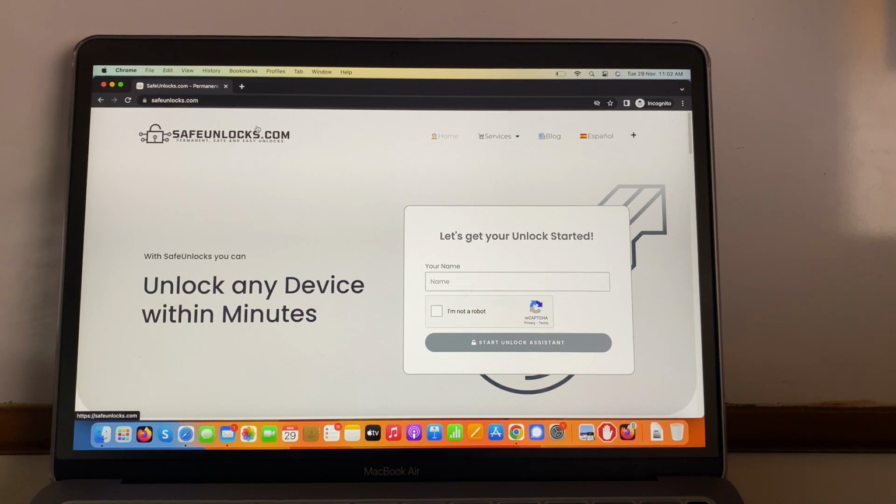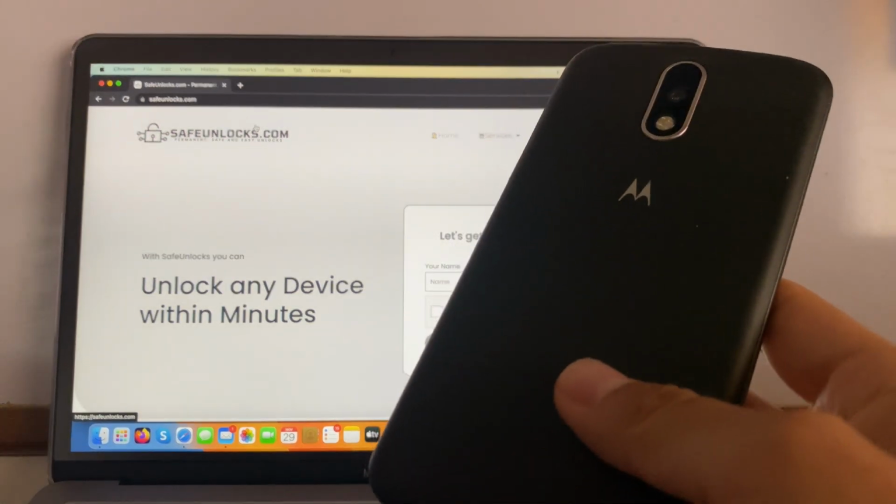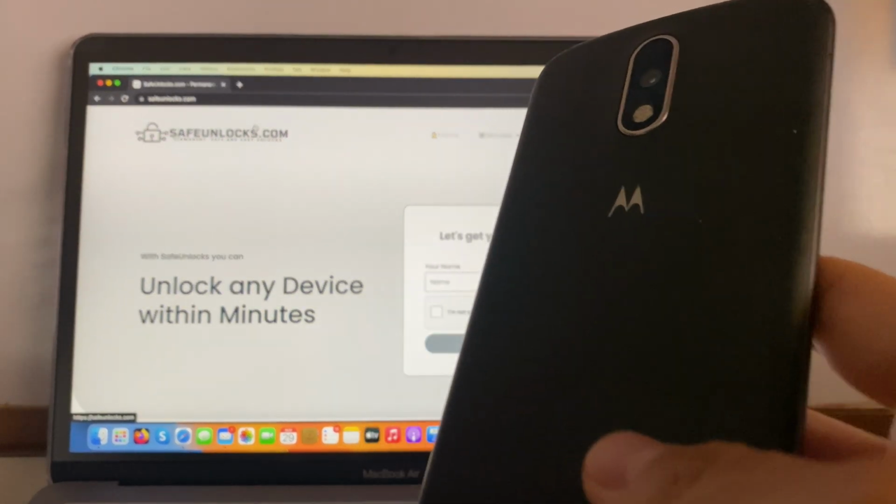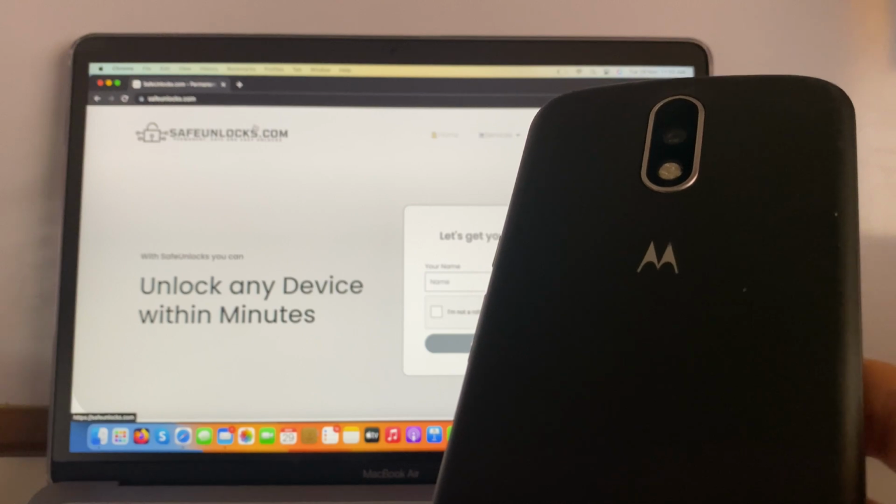On today's video, I want to show you how you can remove the carrier lock on any device. It doesn't matter if it's an old device or a new device. In this case, I found this device in my drawer. It's a pretty old Motorola device, and I'm going to show you how you can remove the carrier lock.